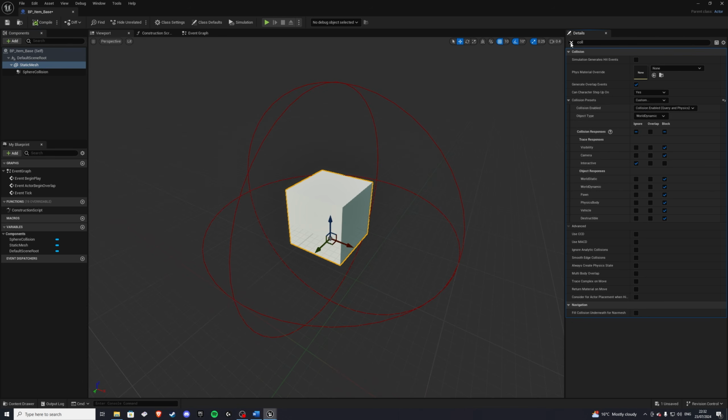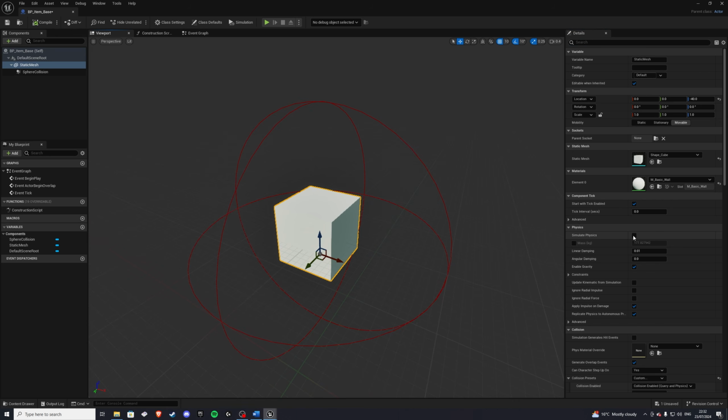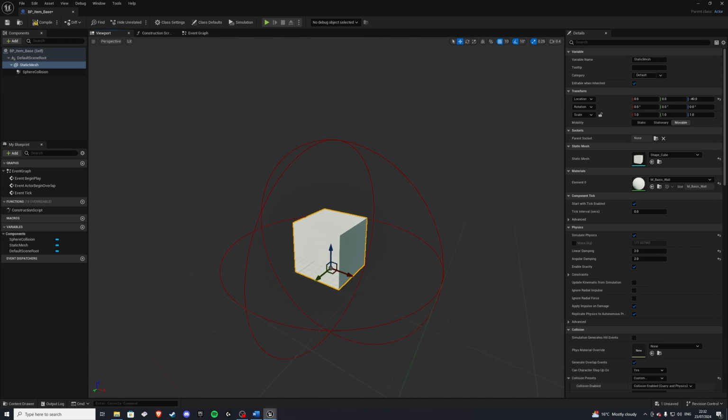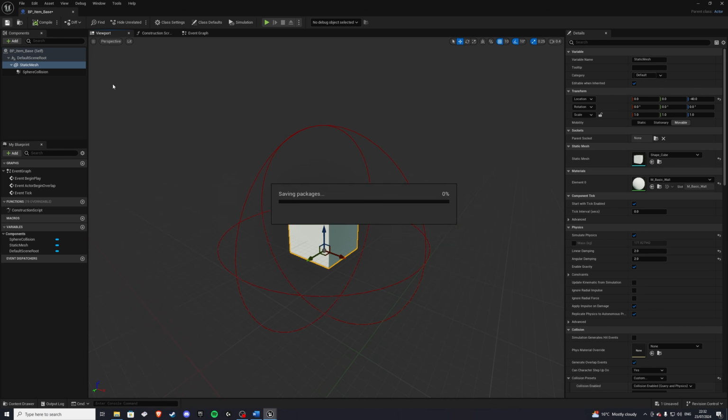One more thing, for our item, we want to simulate physics, and then the linear damping and angular damping values, you can play around with these. I found a value of 2 to be good. And this basically reacts to when your player interacts with the item, or collides rather, how much will the item move or jump. So that's that.